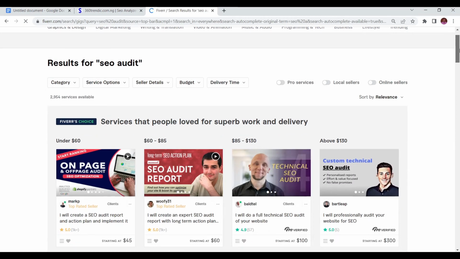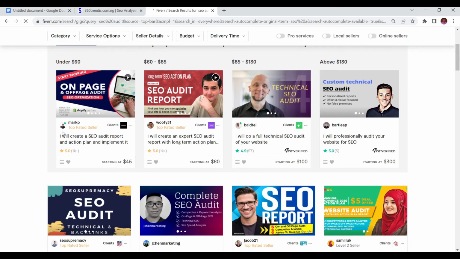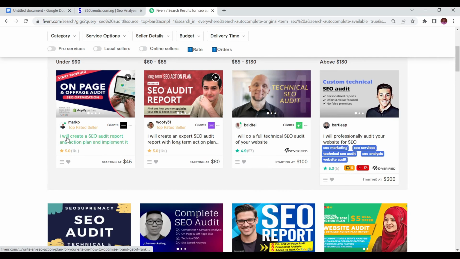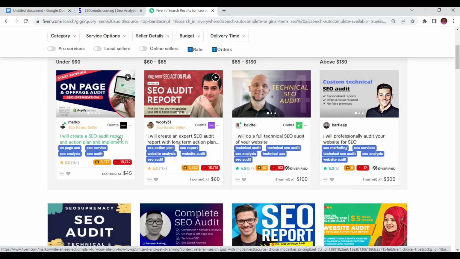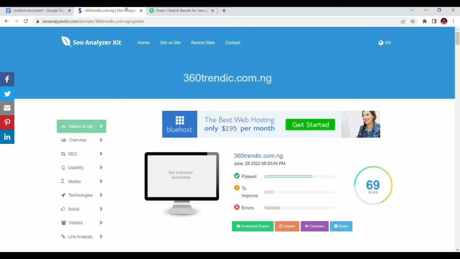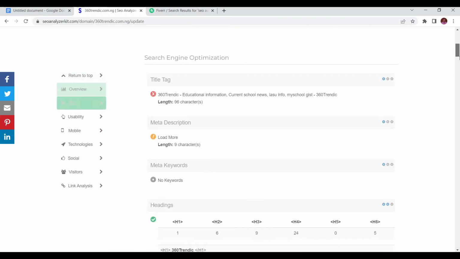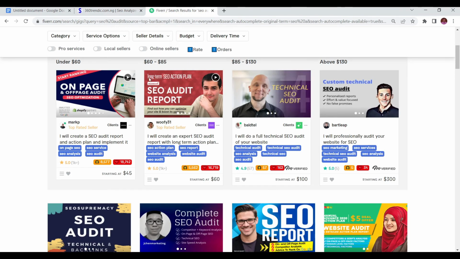Now come down here and you are going to see SEO Audit. Or let's look at this gig. I will create a SEO report and action plan and implement it starting at $45. Now look at this here. This is what the person is going to do for a whole $45. Oh, but in the gig here, it actually said he's going to also implement it, which means it's not just running the SEO. You have to take note of that.